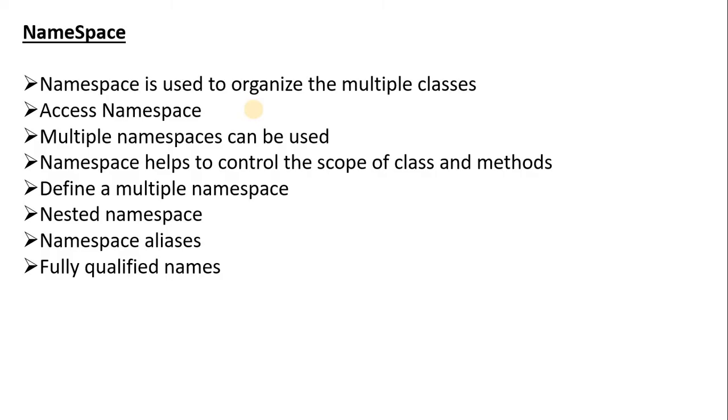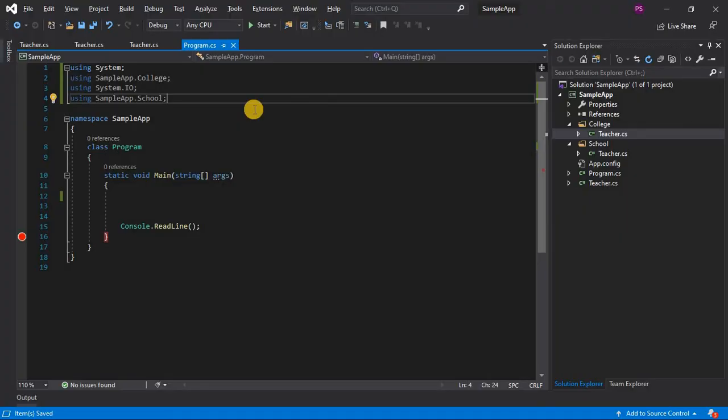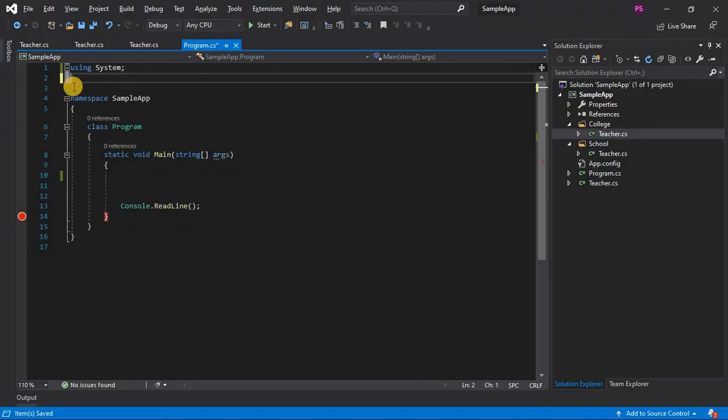Now, namespace helps to control the scope of class and method. We can see we have three teacher classes here. One is under college, one is under school, and one is directly under the solution. If I want to access the teacher class under the direct solution, we can directly access it, but we cannot access the teacher class under college and the teacher class under school without importing their namespaces.